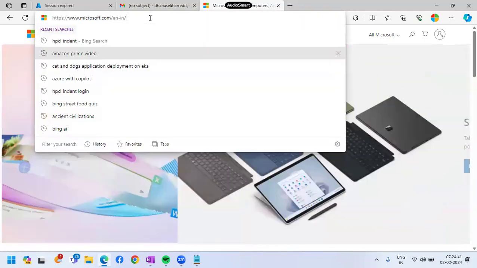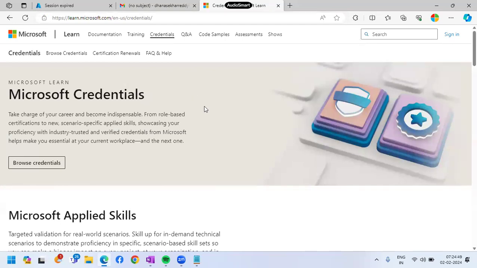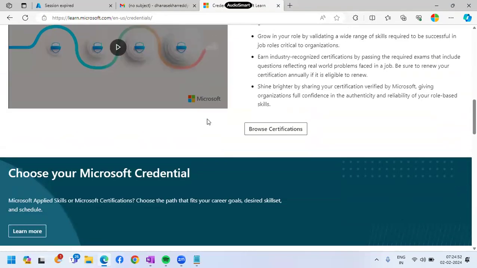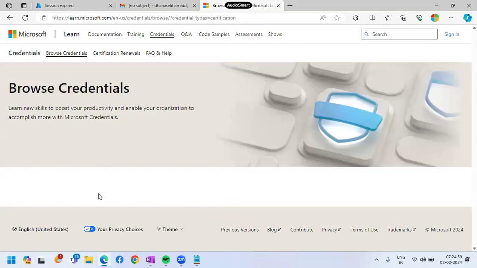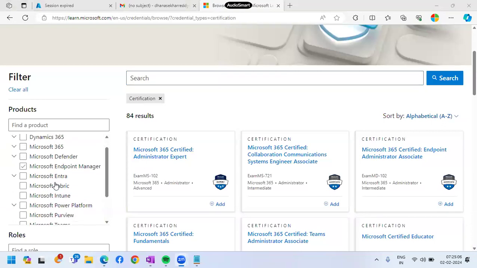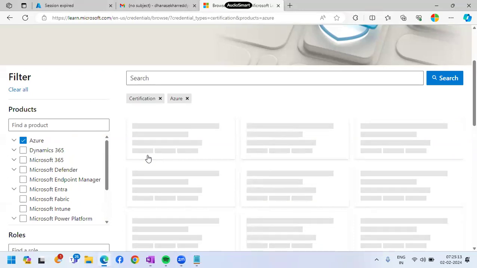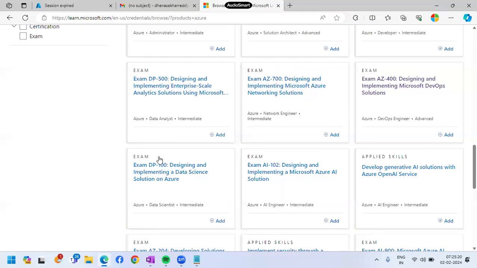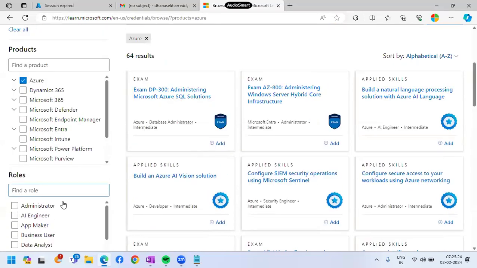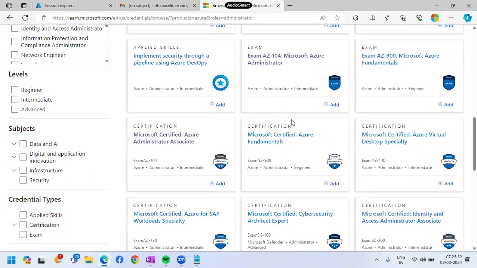Now, at the end of the URL, just type learning. See, scroll down, see browse certificates. There are multiple products: Azure, Dynamics 365, Microsoft Defender, Microsoft Entra, etc. Forget about it, I am just looking for the Azure product. The moment you select the Azure product, it will display all Azure related certifications. These many certifications are there. I am looking for Azure administration. See, here AZ-104 is Azure administration.